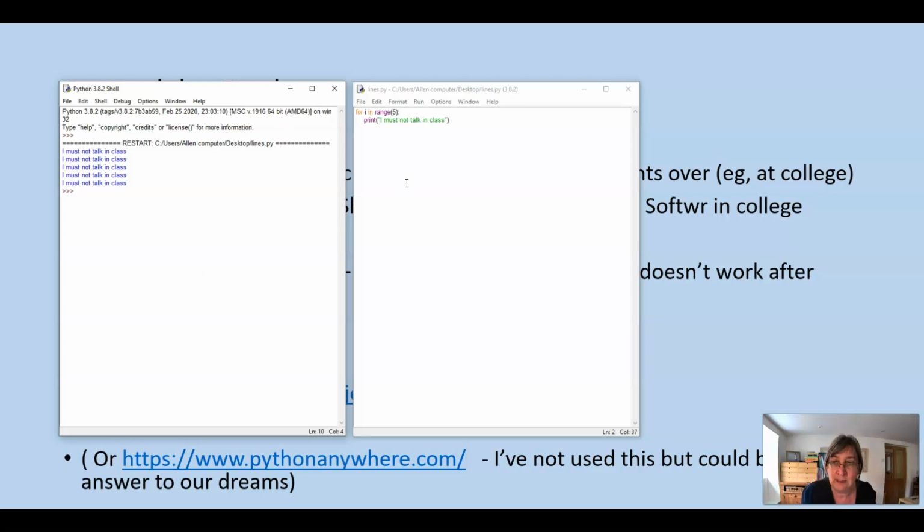As I say, you can use the full version. There are places where you can get the full version, or you can use Visual Studio Code. I've not used that before. I like running this, but it's what different people like.